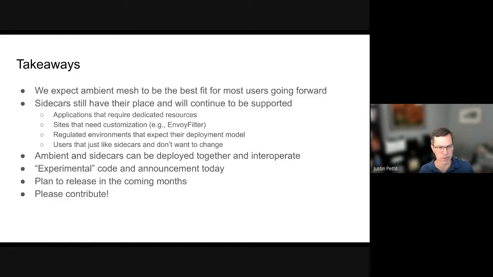And here we have listed a few different reasons that people might continue to use sidecars. Particularly if you need dedicated resources, or tight customizations that you need to make, or you've already gone through a process of vetting the security model of sidecars, and that's just what people are more comfortable with. But the key thing is that ambient and sidecars can be deployed together, and they interoperate as well.